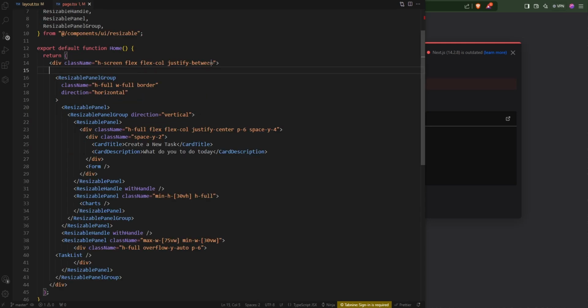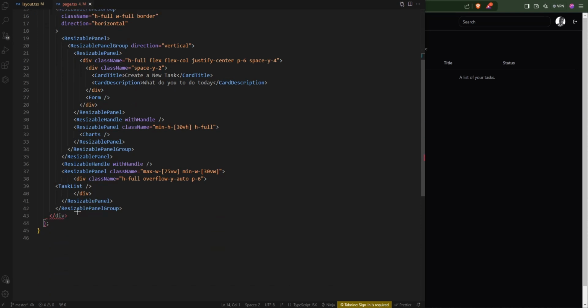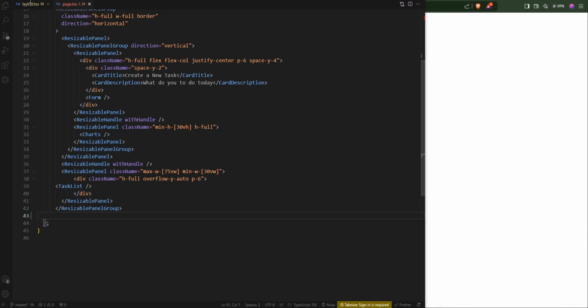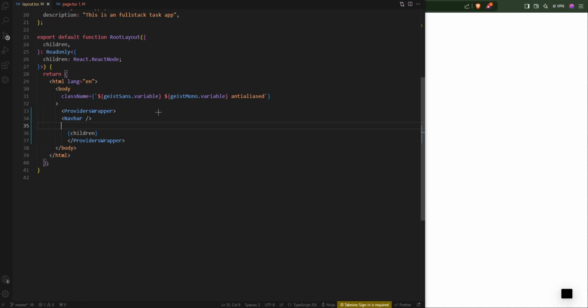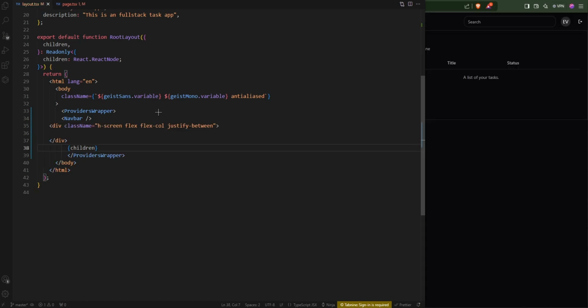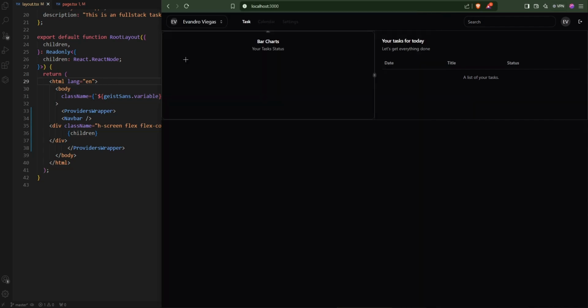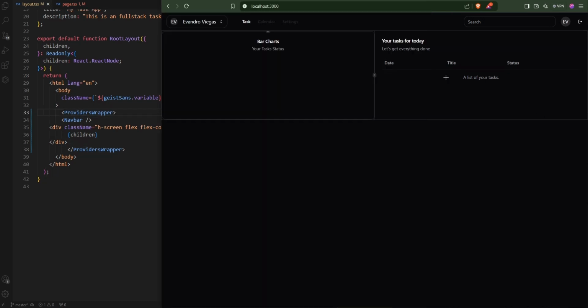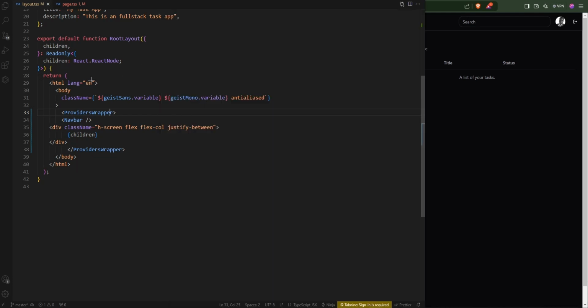And also you have this hide screen div, this top div that you got here. Just take this out and put this below the navbar, and put the children inside. With this we should have the calendar in the page. Let me just hit refresh, and there we go.